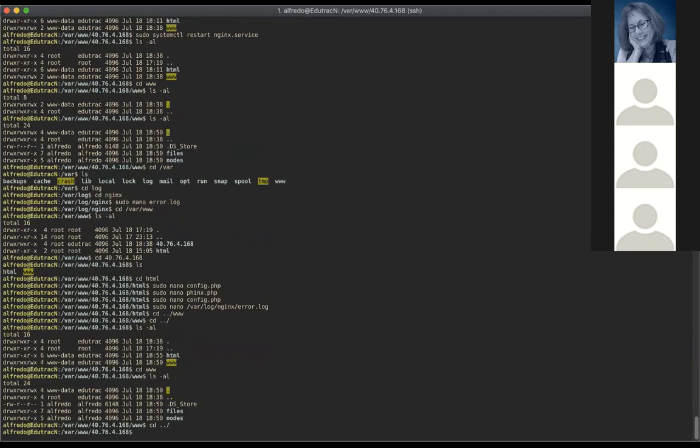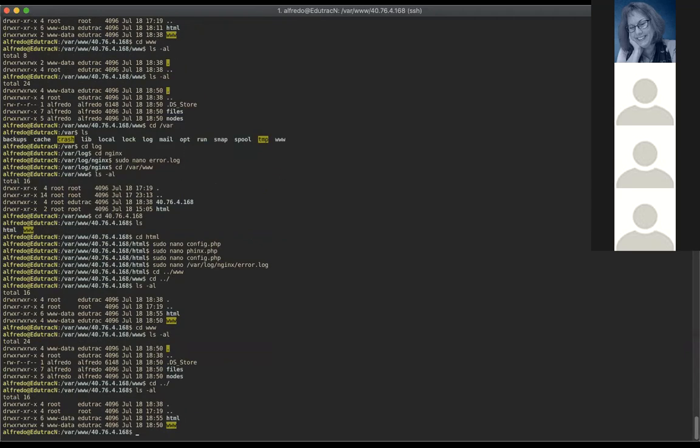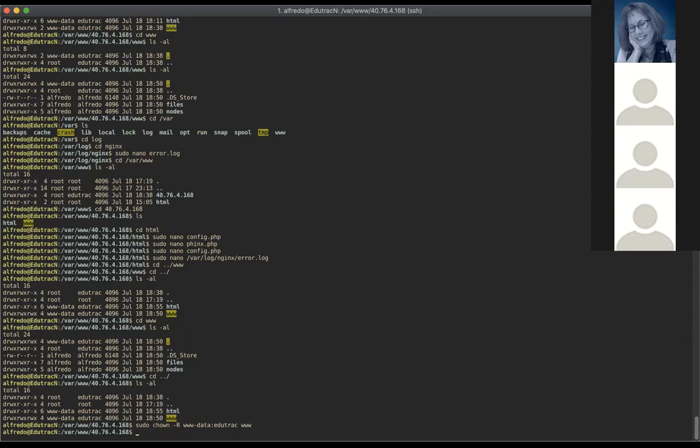Okay, go up one. And we need to change some permissions. So chown dash R, yep, capital R, www-data colon Edutrac www, enter. Okay, try the browser again.